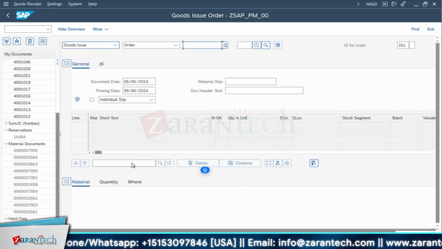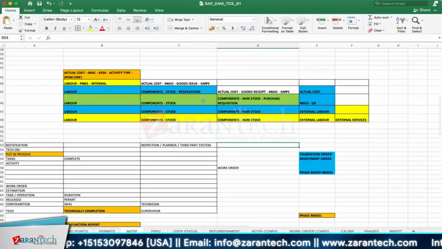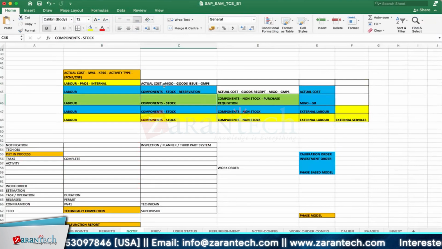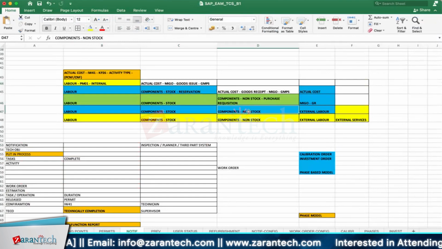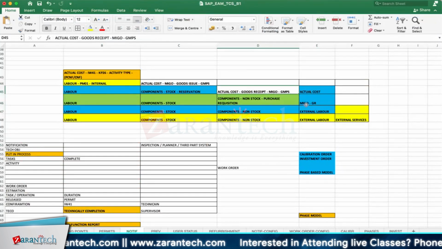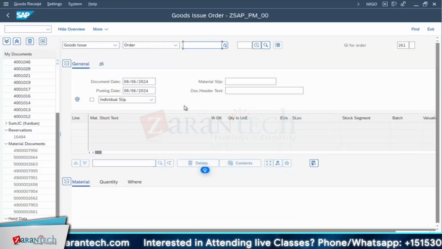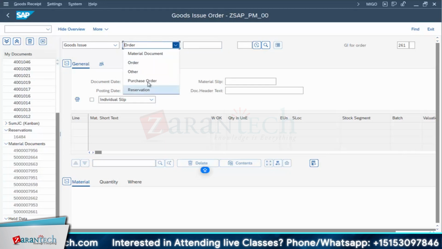Another one I wanted to show you. Go for your notification. See here this concept. See what we are doing. There was a stock. Actual posting was done. Migo goods issue. Now manpower. Okay, non-stock we will have it. For this also Migo goods received. But I don't want to do Migo goods received now because work should be completed, right? Then we'll go for external labor. So that item I don't want to post it now.